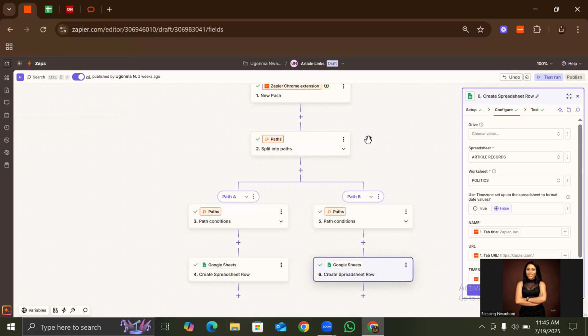So with just a few clicks, I'm able to collect and categorize news data in real time directly from my Google. No copy and paste needed. So this workflow is perfect for researchers, bloggers, content creators, or anyone who needs to gather web-based information efficiently.